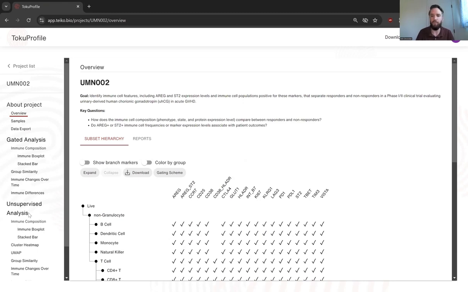Our gated analysis is more of a traditional gating approach, where we have a gating scheme that's pretty well established, and we follow the typical rules for gating cells into smaller subsets. Our unsupervised analysis takes a bottom-up approach, where we cluster the data and see what cells our algorithm associates with each other, and then we annotate those and try to figure out what those subsets are.